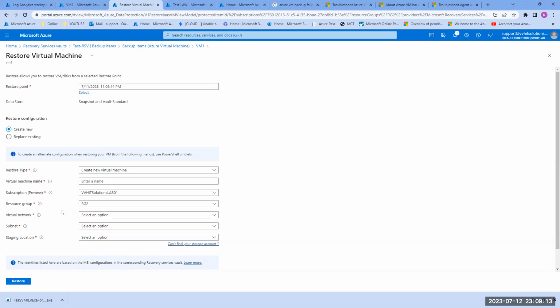But in case you want to select a proximity placement group, enable accelerated networking, or some other feature, that is not available here. So that's why we say this is not the best option to choose. It's going to create a new VM.